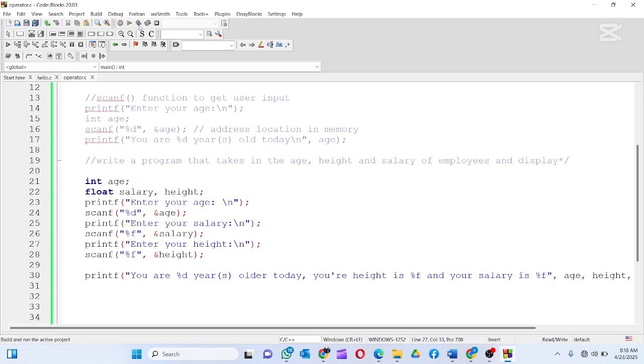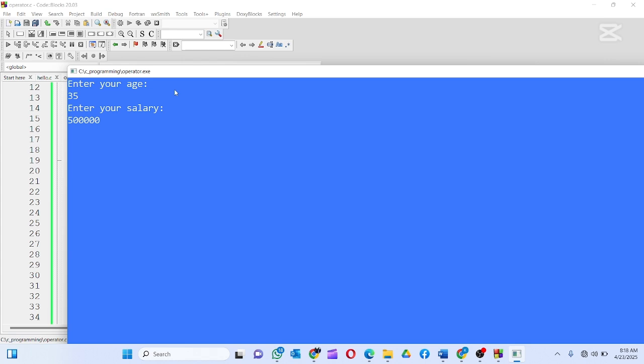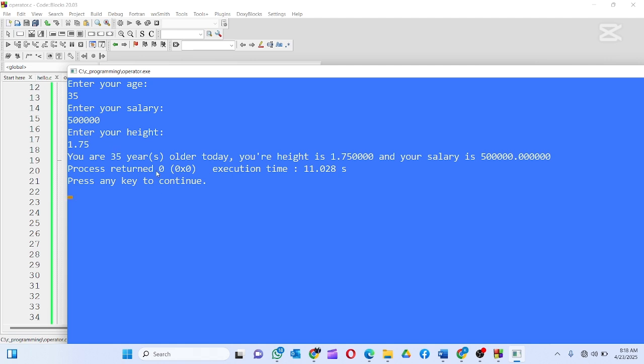So I can just run. It asks me to enter the age. I put 35. Enter the salary, 500k. Enter your height, 1.75, and it prints that you are 35 years old today. Your height is 1.750000, and this is double precision.